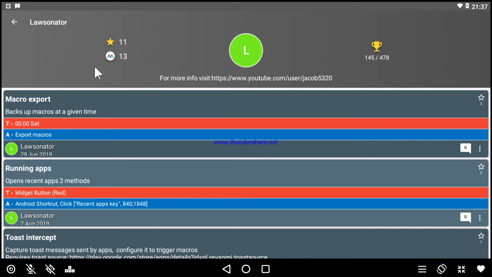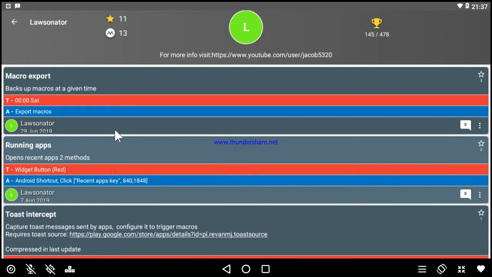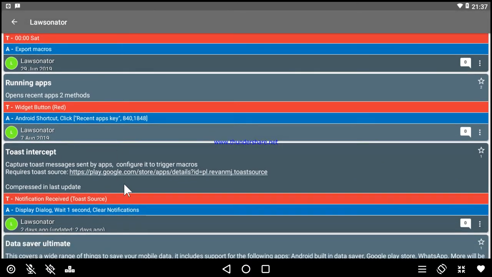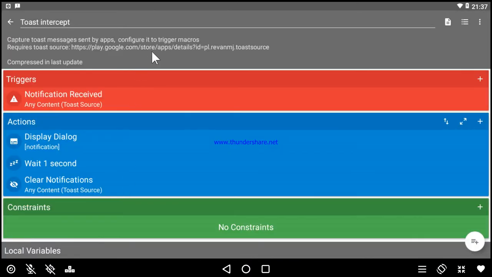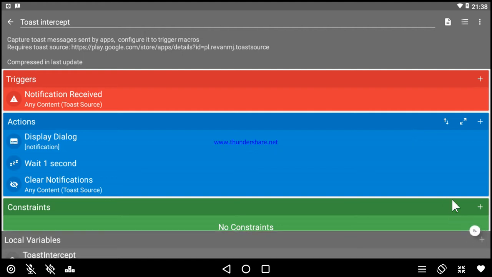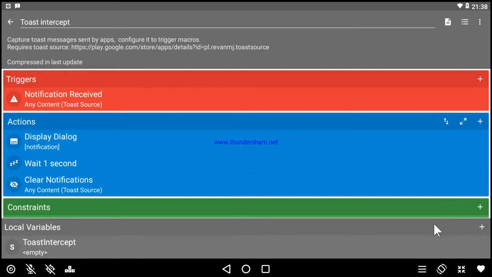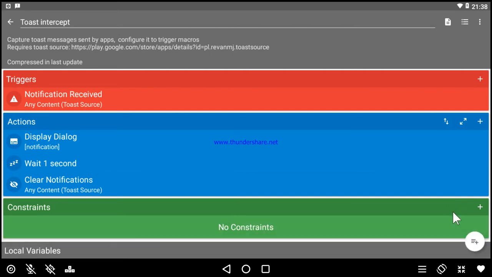So one that I made that we're interested in today is called Toast Intercept, which is here. So there's a link for the application that's required, and here's everything else that's involved. Now to save it to your device, you simply have to press the little plus button at the bottom, which I'm not going to do because I've already got it saved. It's this little white one here, and that will create a category called utilities at the bottom of your macros list, your local macros list, and here will be your Toast Intercept.